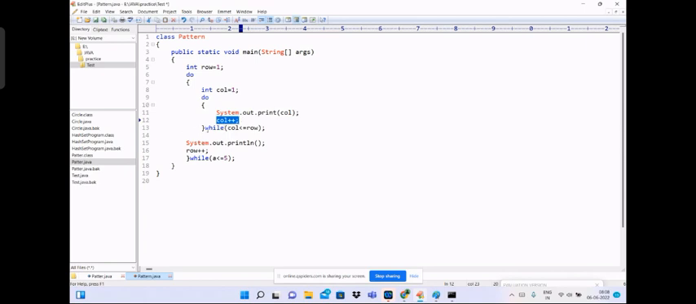Now here outside the loop, it will check column is less than equal to row. That is 2. Column is 2 now. 2 is less than equal to row. Yes. So again it will go here, and the control will come inside. So it will print the column. Understood? 2. And then again it will increase to 3. And again it will go outside and check is 3 less than equal to row. Yes. So what will happen?